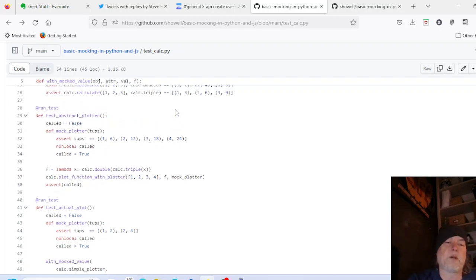And there's a good reason for that. When we're testing the abstract plotter, we want a little more detail about what's actually happening. What we're doing here is testing that, I mean, this might even be a little bit of overkill for testing plot function with plotter, but we want to test that it's actually executing some interesting function over some interesting range of values.